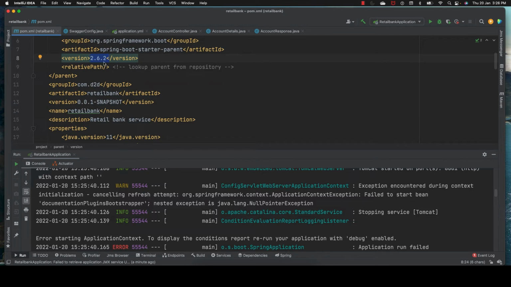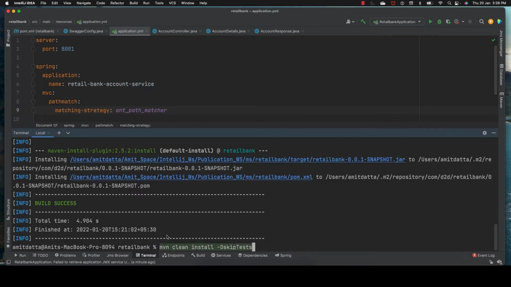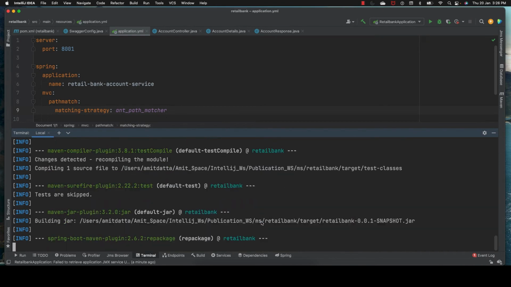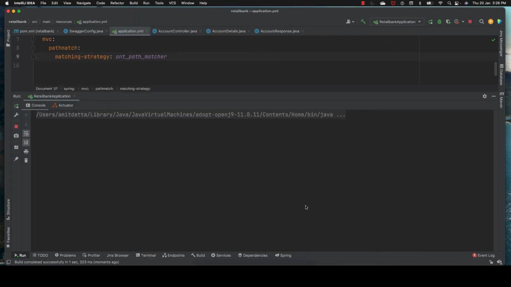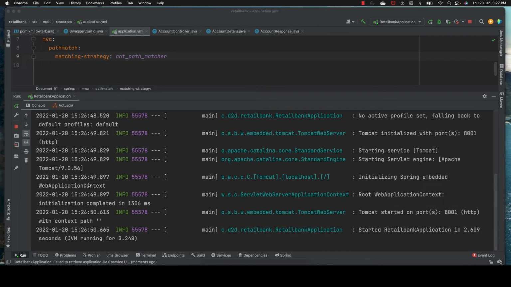But we can make some changes in our application.yml to address this issue with Spring Boot 2.6.0. So for that we need to add mvc, pathmatch, and we need to give the matching strategy and path matcher. That's it. Now we need to build. I don't need to build, but let me build it again. Save it and let me run the application. So yeah, it is started.